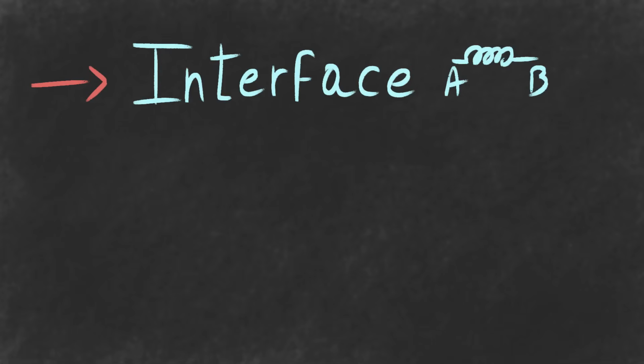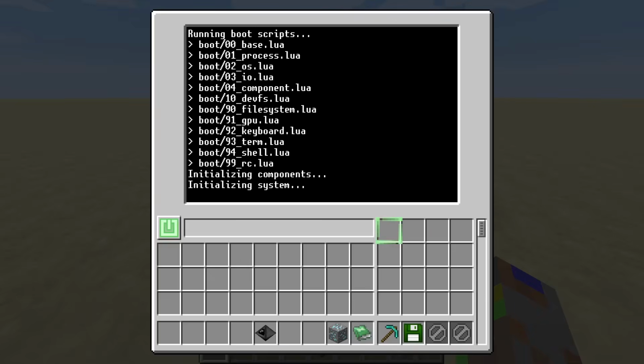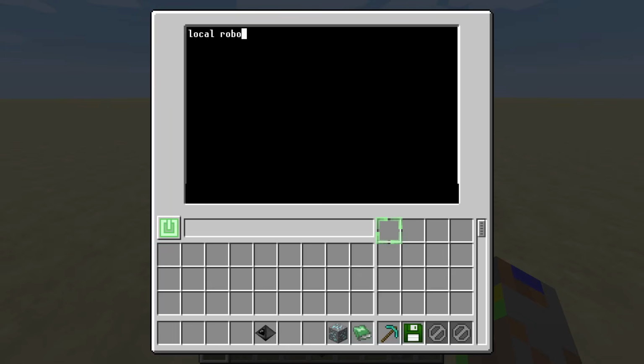Here's how I'm going to subdivide this. We'll have 3 levels talking to each other. Level 1, the interface simulation. The mod we use for the robot is called Open Computers. Open Computers has a bunch of functions that allow us to interact with the Minecraft world. Things like move forward, mine a block, and stuff like that.